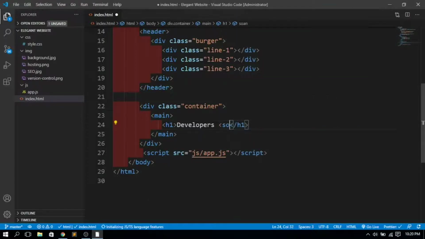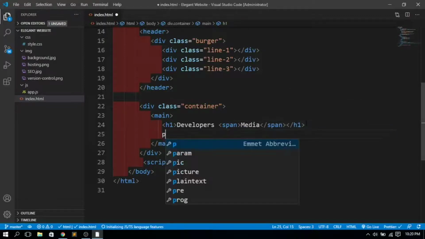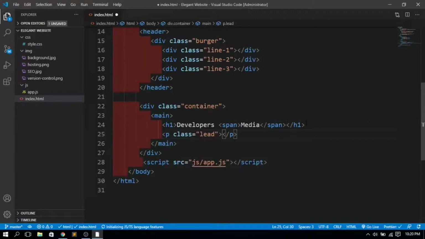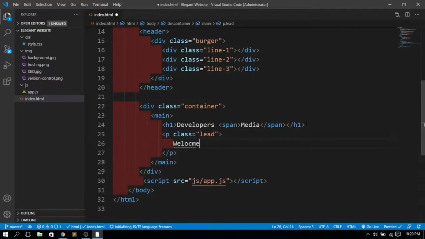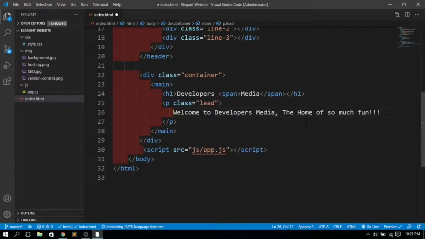So I'll just do span. Then I'll put media like this, and below this I'll put a paragraph with a class of lead, because I would like to style this paragraph a little bit different. And in here I'm going to say welcome to developers media, the, I cannot spell today, or so much fun. I'm gonna put like this, and I guess that should be all.